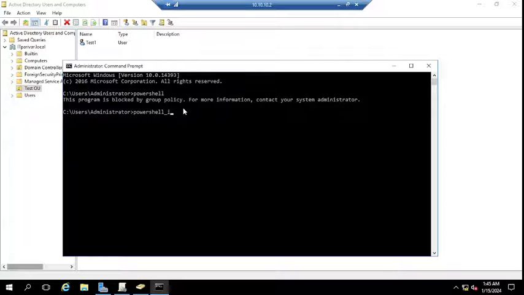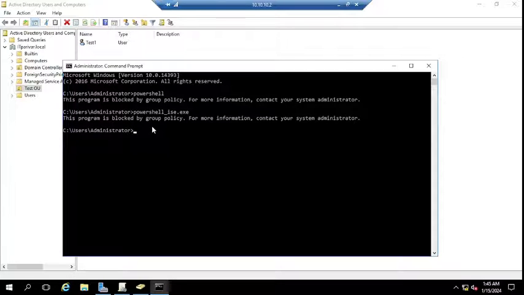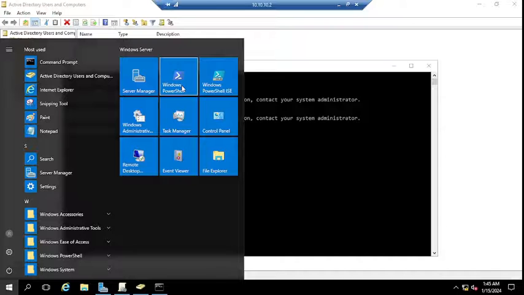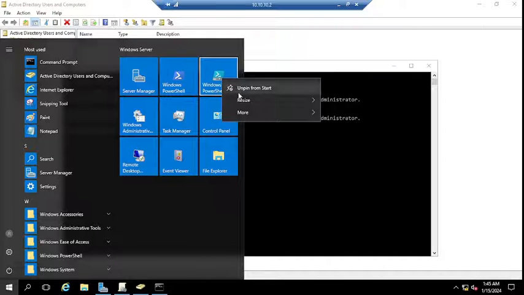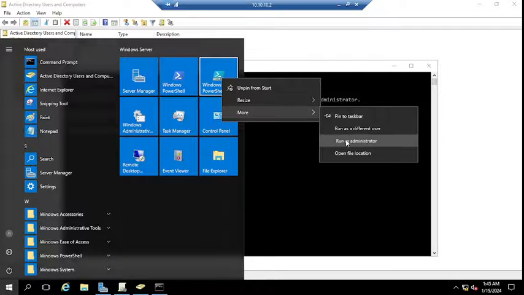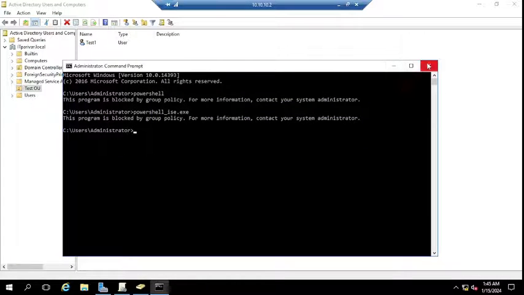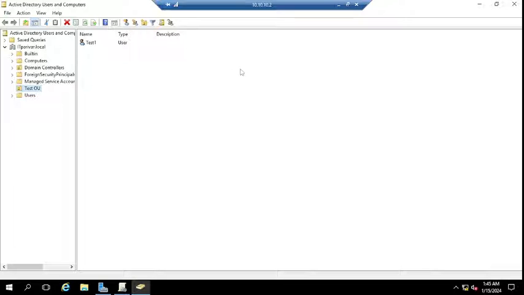In the same way, you can try to open PowerShell ISE.exe. Okay. This program is blocked by group policy. For information, contact your system administrator, right? But now PowerShell is not working from the command prompt or from here also, right? This is not working for admin also, or you can say domain administrator also, right?